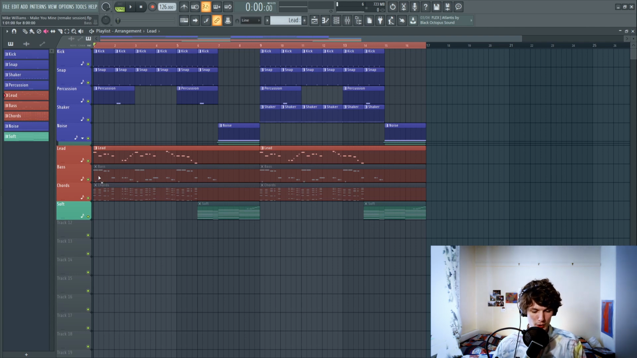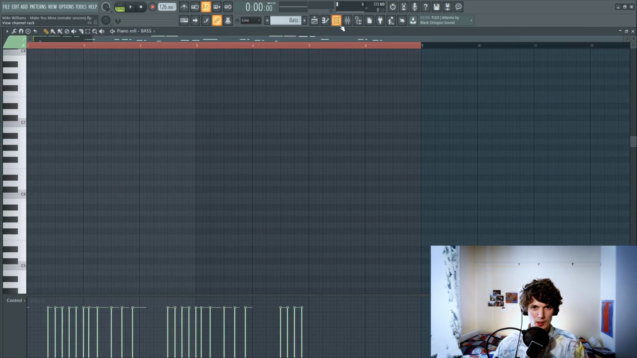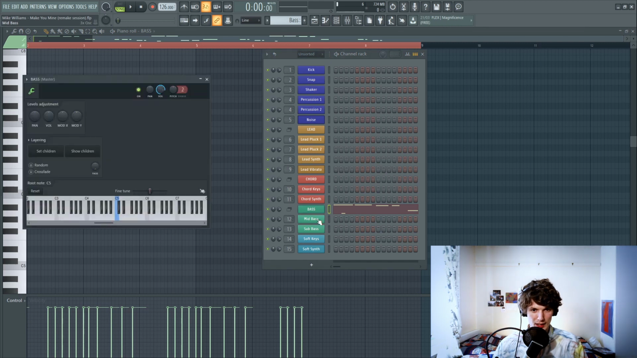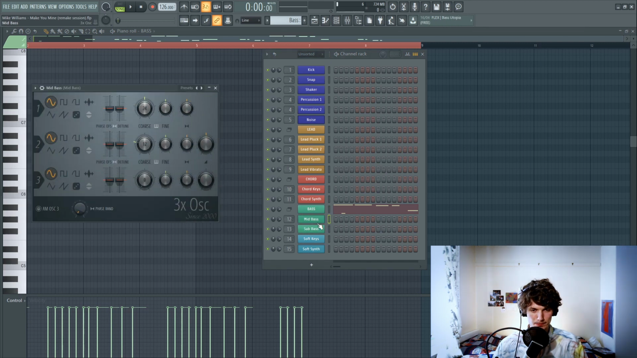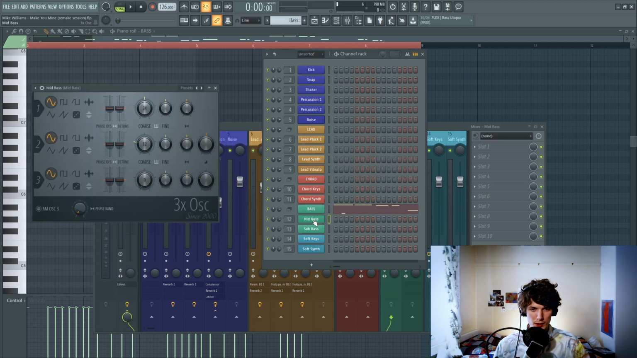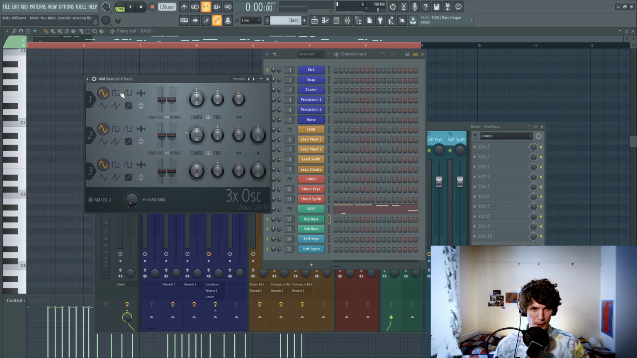So let's move on to the bass. So here is the bass pattern. Again, we have the bass linked to two different bass tracks. So both of them are playing. Okay, so let's get started with the bass sounds. We will get started with the mid bass first. And pretty much we will just make a square sound here. So listen to this. Oh, wrong pattern.